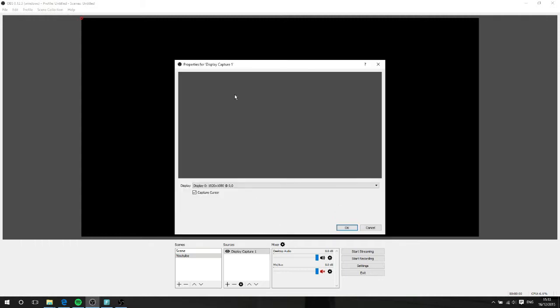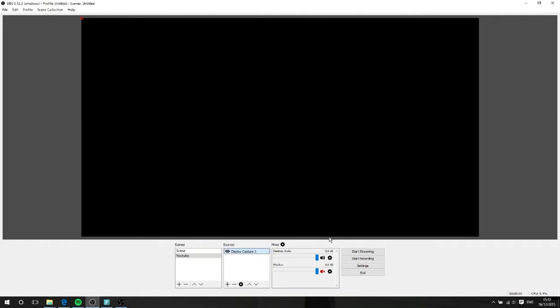So go ahead and add display capture if you're on your computer and you want to do walkthroughs like this. And there we go. That's the main thing that you need. It shows you what you need, and that is how you do it.